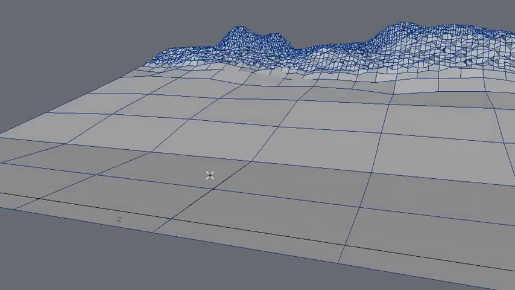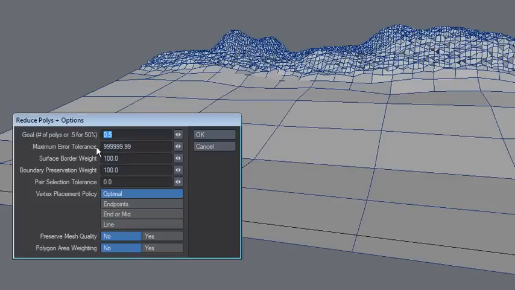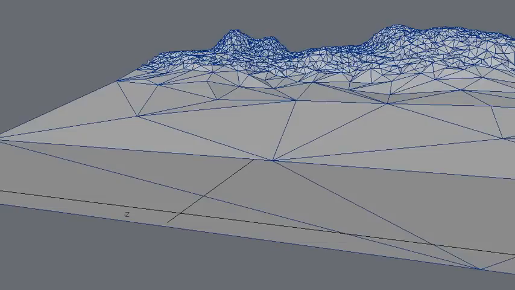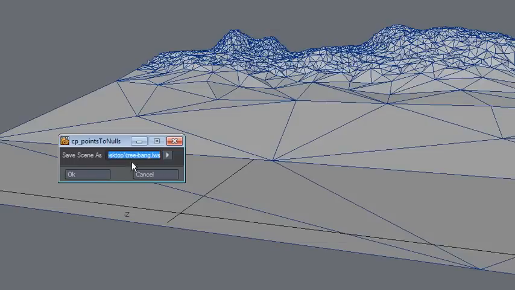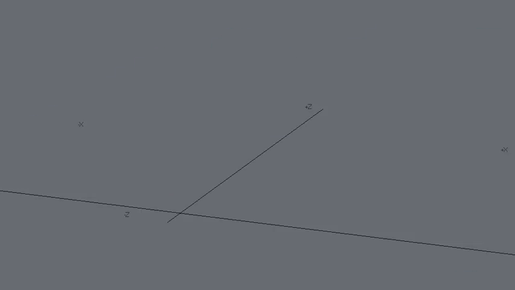So, go to this layer, the mountain layer, go to construct, reduce polys, just to speed things up, 0.75, and choose points to nulls, save that. That will save the nulls to a live view scene. So all of these points will have a null. Delete the temporary object. Send the object to layout.